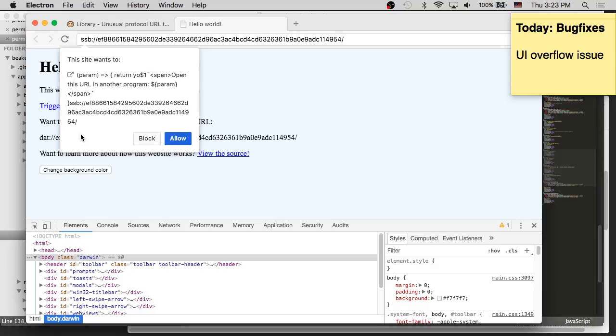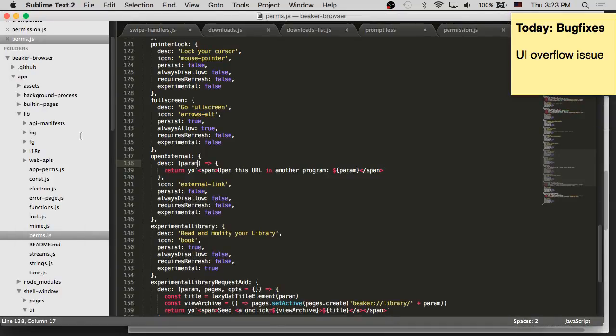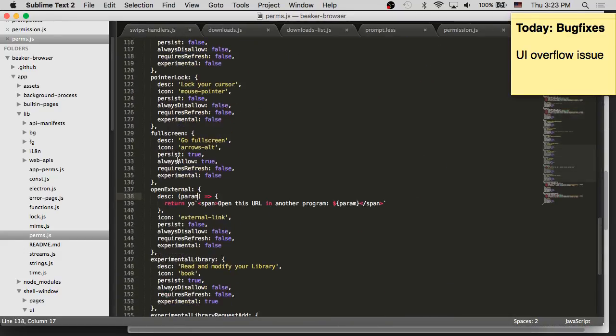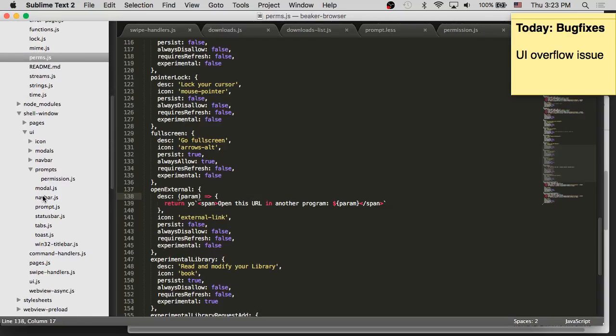Well, that didn't work. What is that? It's rendering the function. Why would it render the function that I provided? Do I need to change the... How strange. Why would it render the function? Wow. I gotta go check how this code works. Alright, time to look at the permission prompt code. It should be detecting that that's a function and calling the function.